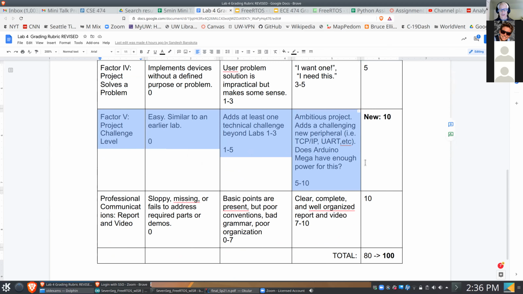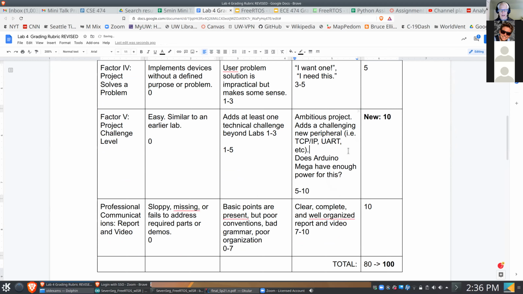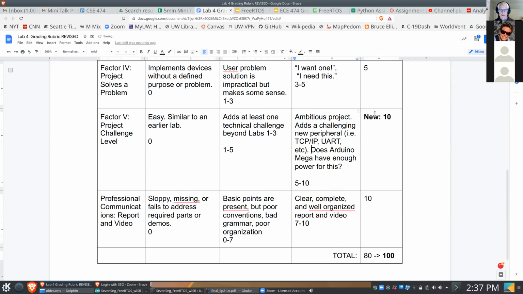And now we've added the project challenge level. There's been some clarifications on this, or discussion in Piazza as well. How hard does the project have to be, etc. So that's a new category for 10. So if it's really easy and similar in difficulty to an earlier lab like Lab 3 or Lab 2, then you don't get these points. If it's ambitious and you add something pretty that's a stretch, like say Ethernet with a peripheral, that's ambitious. So that's the full 5 to 10 points.